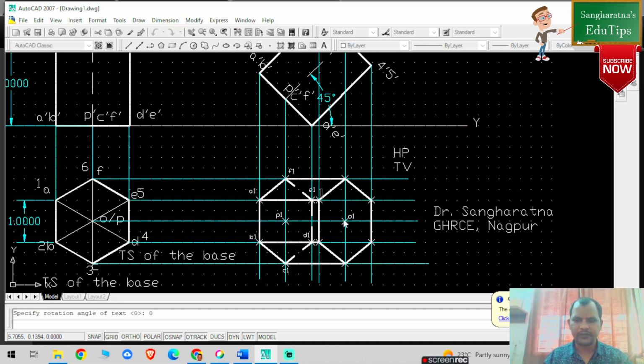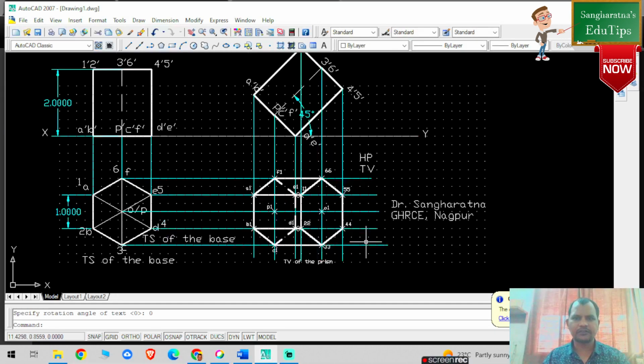Similarly, this is my point 1 1, this is 2 2, this particular point is my 3 3, this is my 4 4, this is my 5 5, and this is my 6 6. And this is nothing but the top view of the prism. And here our solution ends.